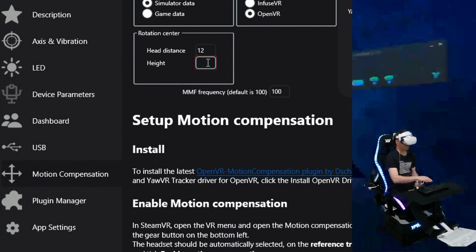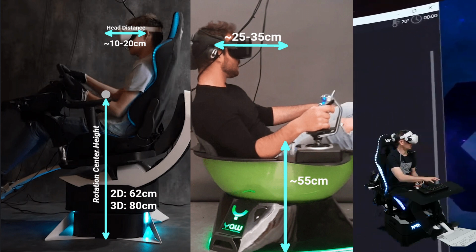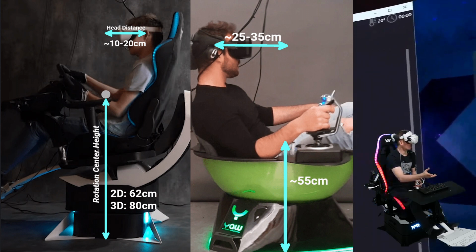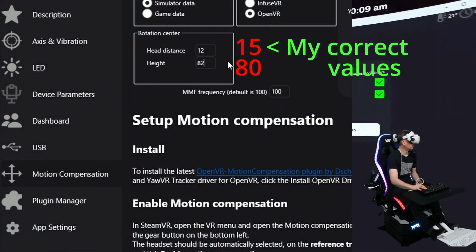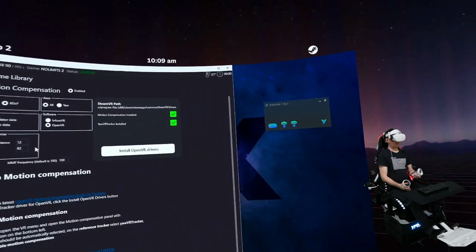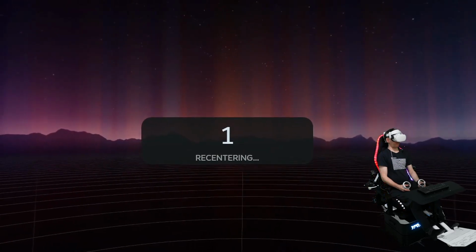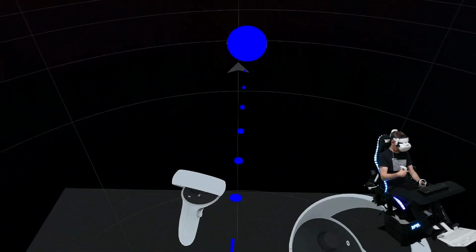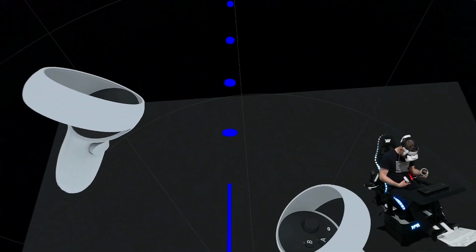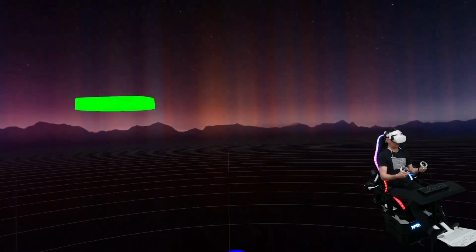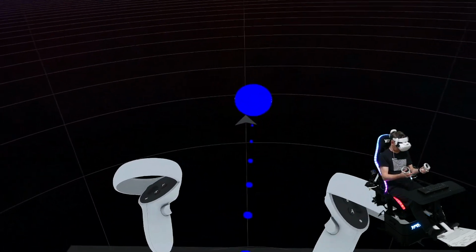I incorrectly tested with 82 centimeters when it should have been 80 centimeters because I have a 3DOF Yaw 2. So my correct values were 15 and 80. Now when I recenter and I look down, it's hard to show on a screen, but the Yaw tracker is now up higher. It's a little bit above my bottom in the chair, and slightly forward, and that's the center of rotation.